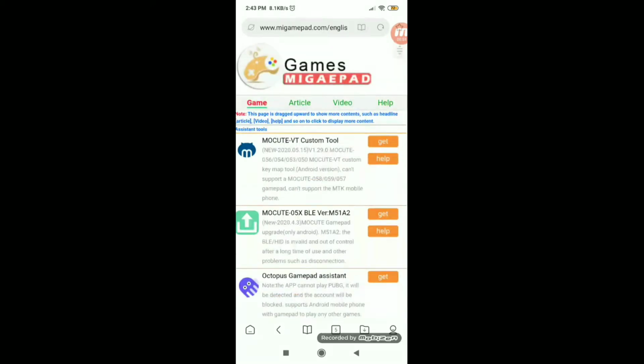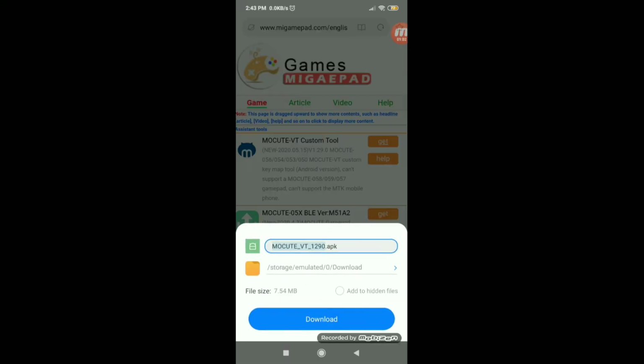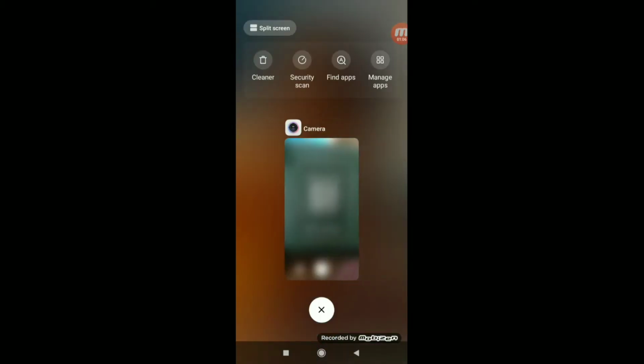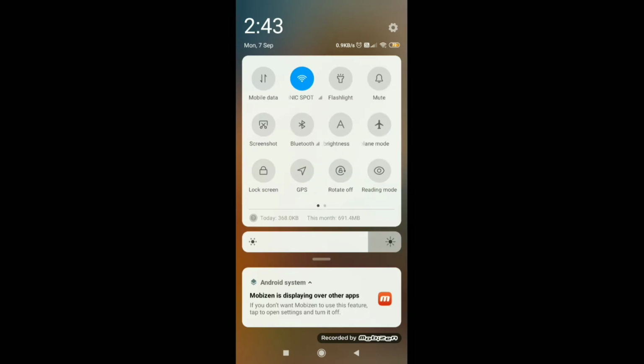Okay, you can see the page open. Click. You can see the first option, MoCute VT custom tool. Click on get. Wait for some time. You should have to download this APK. I already downloaded it. Okay, I will just connect my controller. This connecting also there will be some technique.